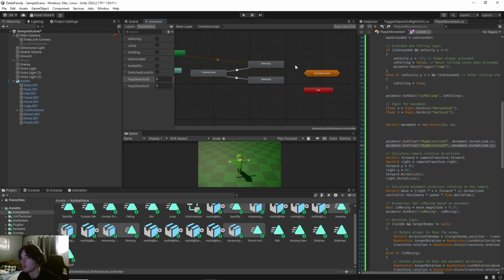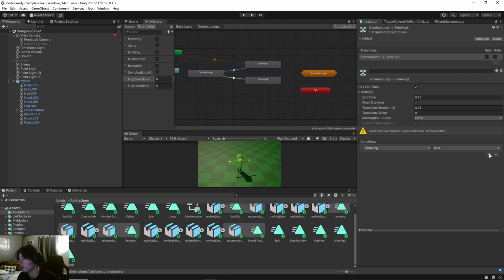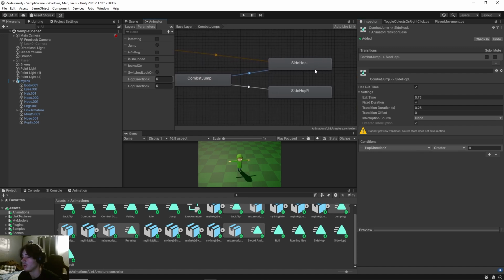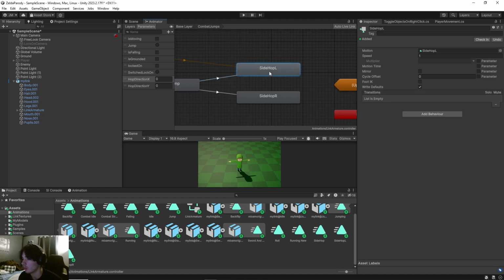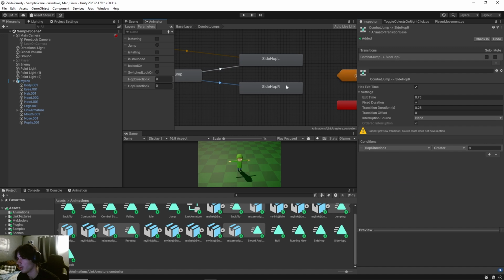So what we're going to do is go back into our combat jumps, go to this connecting arrow right here, click on the conditions, and let's go to hop direction X. We want this side hop to be activated whenever we're going negative on the X axis. So in the condition, if hop direction X is less than 0, we're going to play this animation. And we'll do the same thing with this one. If hop direction X is greater than 0, we're going to play this animation.